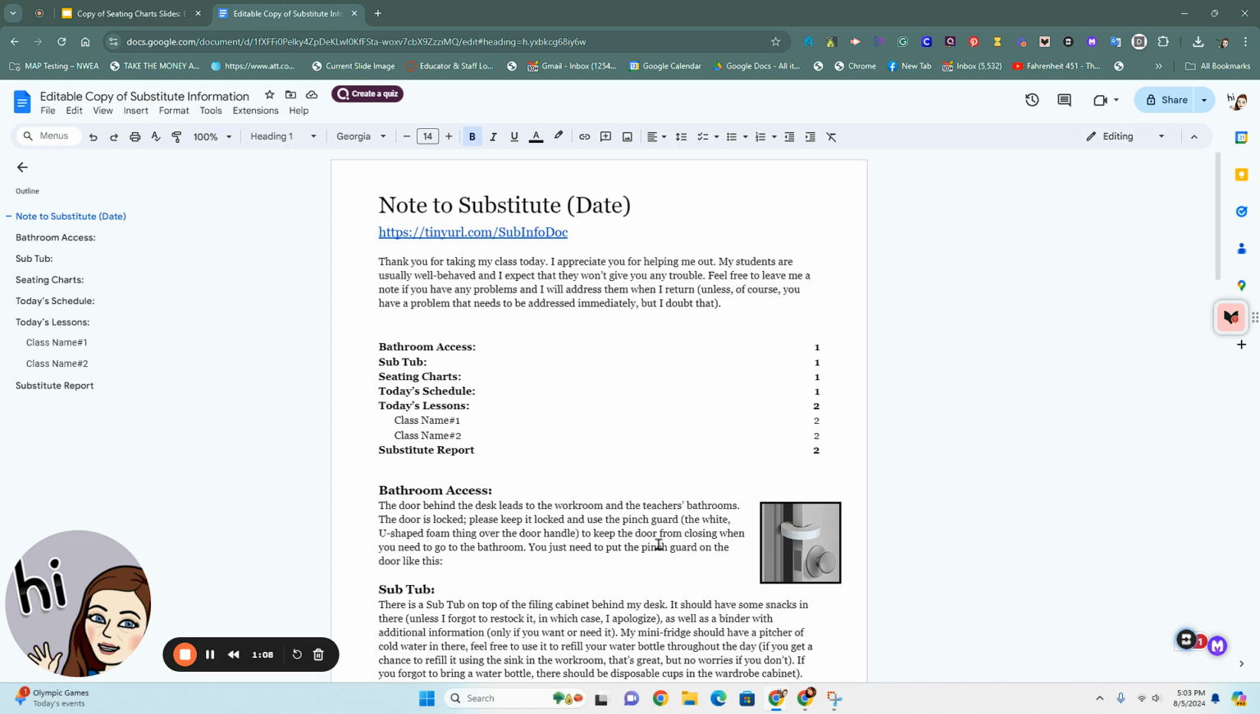So here's the key. You want to have your sub instructions on the same document all the time, and then you just make changes to that document. That's because you're going to have a tiny URL, and that tiny URL is going to take your substitute to this document. So your tiny URL stays the same, the document stays the same, you just make the changes as need be.